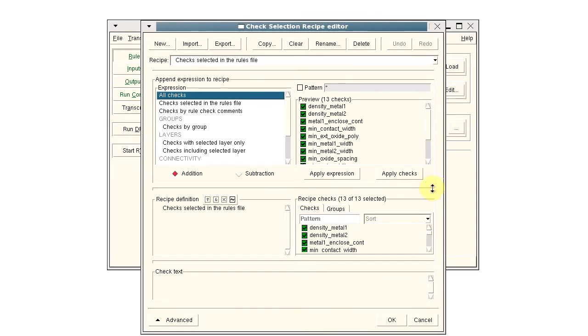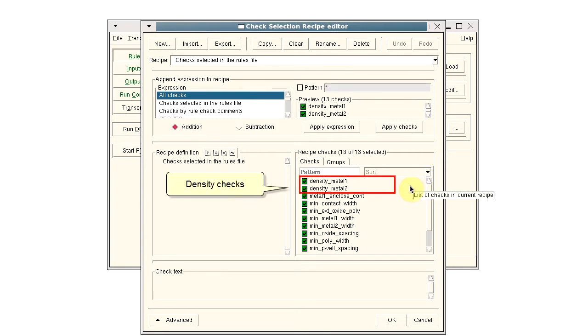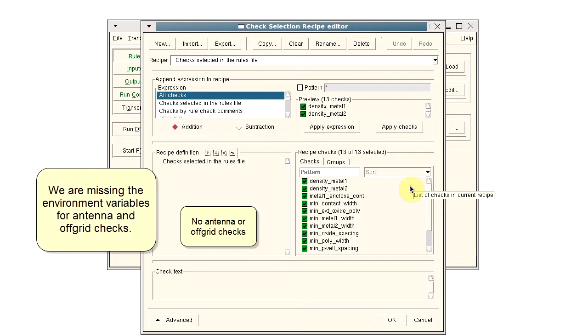Let's look at the selected checks in the check recipe editor. We see density checks, but not antenna and off-grid checks, so an environment variable must be not defined.